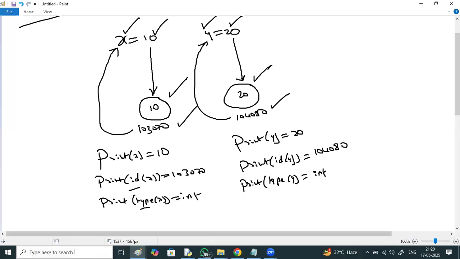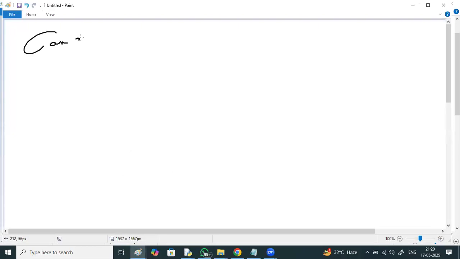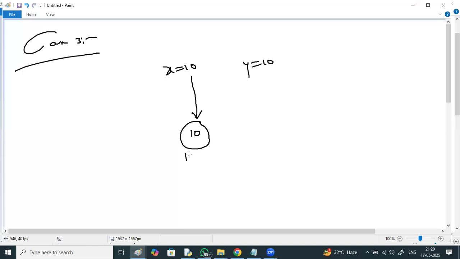That is case 2. Now observe case 3. X value is 10, Y value is 10. Now try to answer how many objects are going to be created here for x and y. Two objects. Everyone, try to give a response, whether it is correct or wrong. Observe carefully here. Only one object is going to be created.